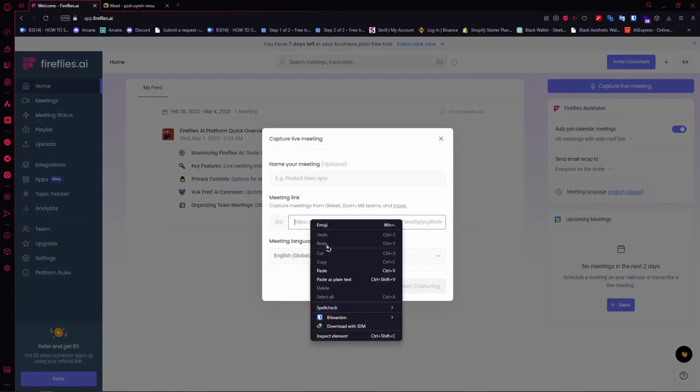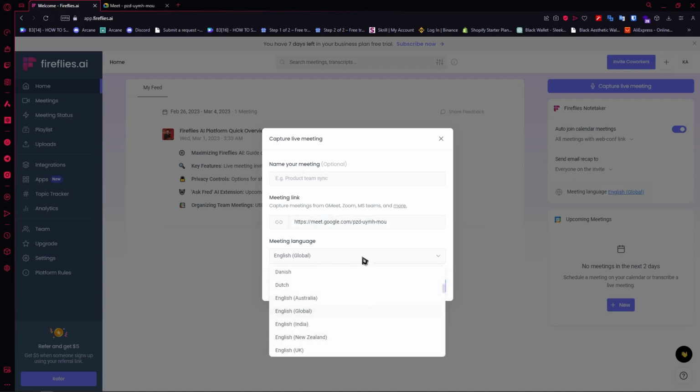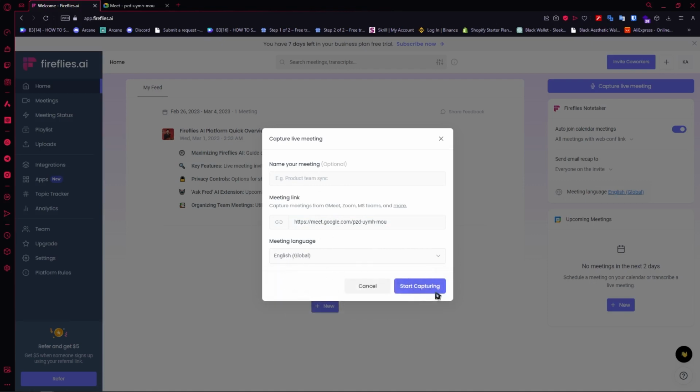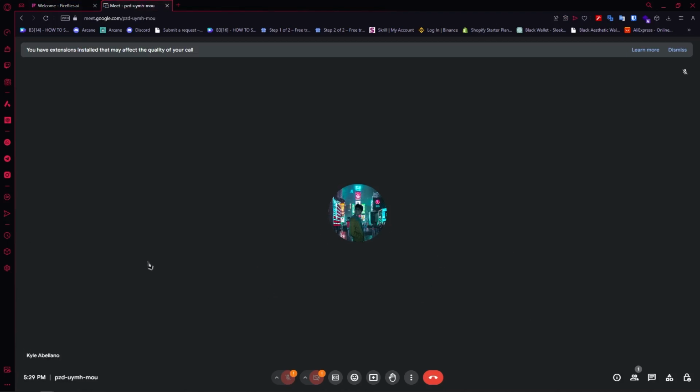So let's paste the link right here, and then you can name your meeting if you want to, and set your meeting language right here. This is also very essential. I'll just set it to English since we all speak English, and click on start capturing. And then once that's done, the Fireflies assistant will be invited into the meeting. As you can see, we don't have that yet. It's not instant. You would have to wait for a few moments before Fireflies would be able to pop in right here. So let's just wait for that and see how it goes.